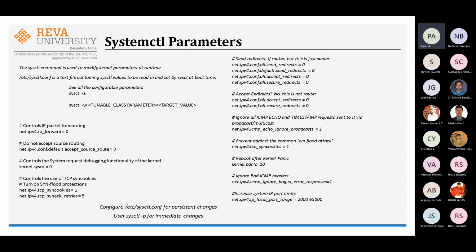Again, SYN cookies is something which we have looked at earlier, to defend against the SYN flood attack. Reboot after kernel panic is yes, and that's configured as 10. That's the panic level at which it'll do a reboot after the kernel panic. Bad ICMP headers are to be ignored. Yes. Increase system IP port limits: 2000 to 65,000 is my local port range that I have configured. So these are, I would say, very few of the parameters which are available. But these are important ones from a security standpoint of the IT machine. And that is where it is important to know about it.